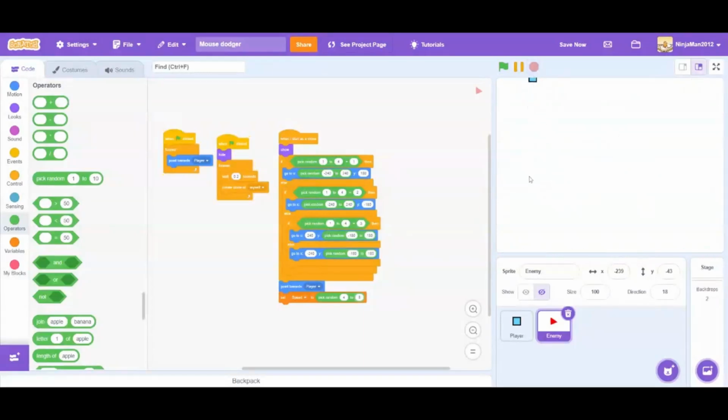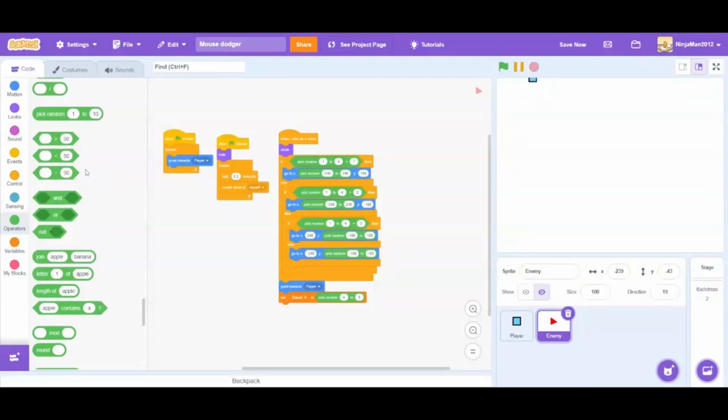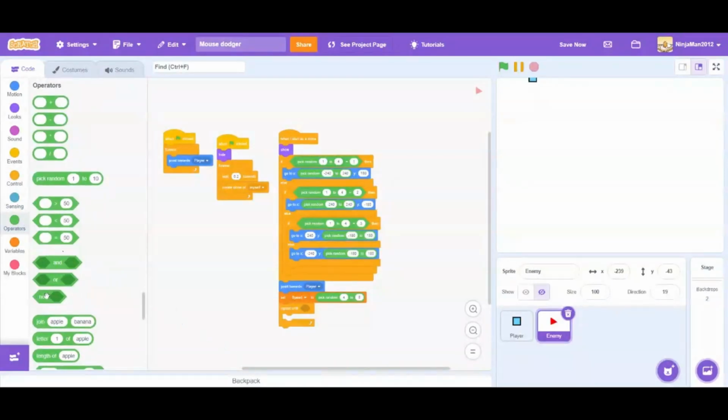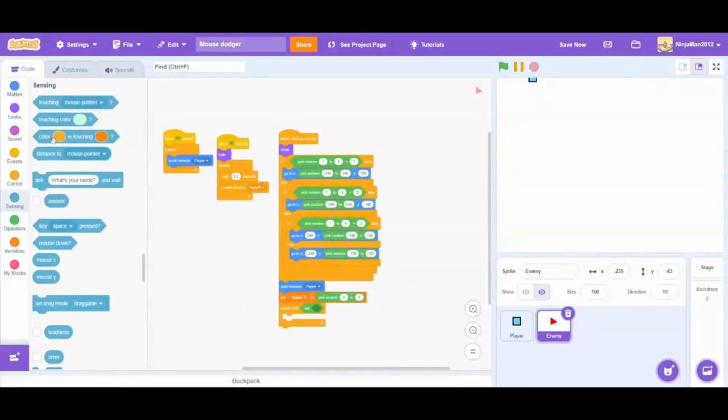But if Scratch reaches its clone limit, it's going to be stuck. So eventually, we're going to have to start deleting this clone. So we have to repeat until not touching the edge. So let's take a repeat until block because we want it to keep doing it until it's not touching the edge of the screen and it's moving again. Until not touching edge.